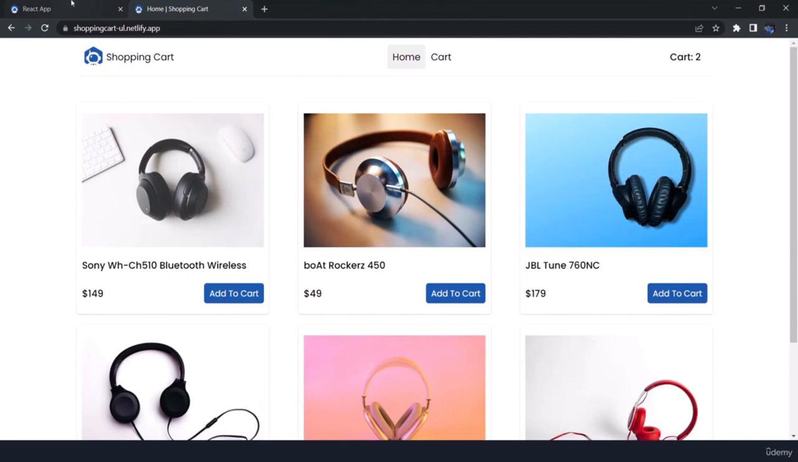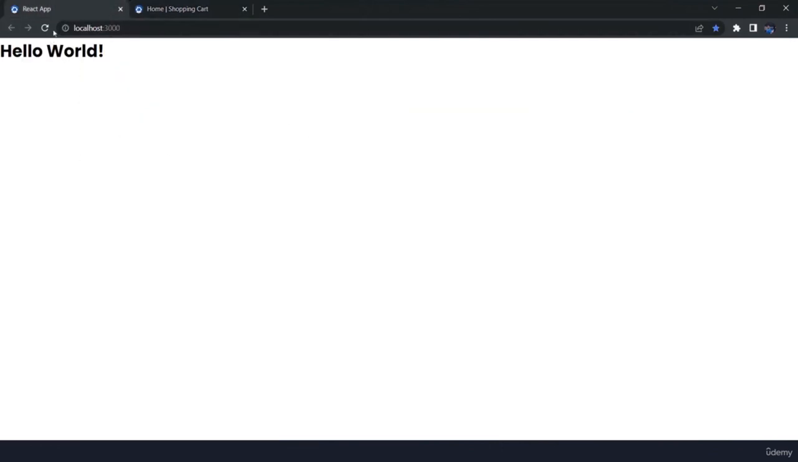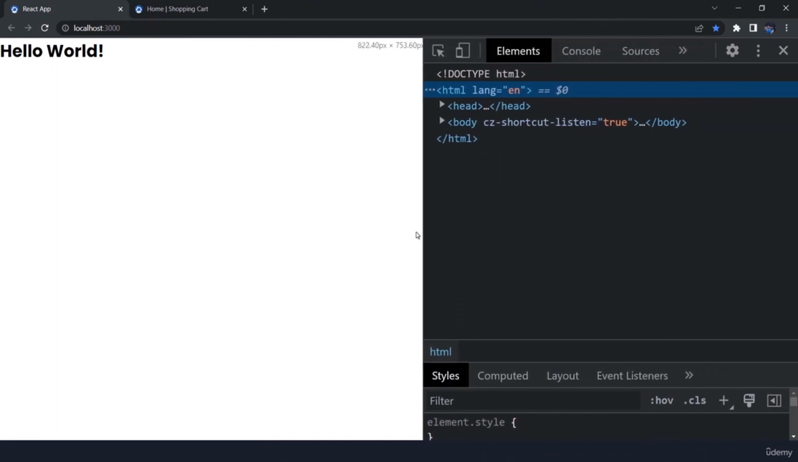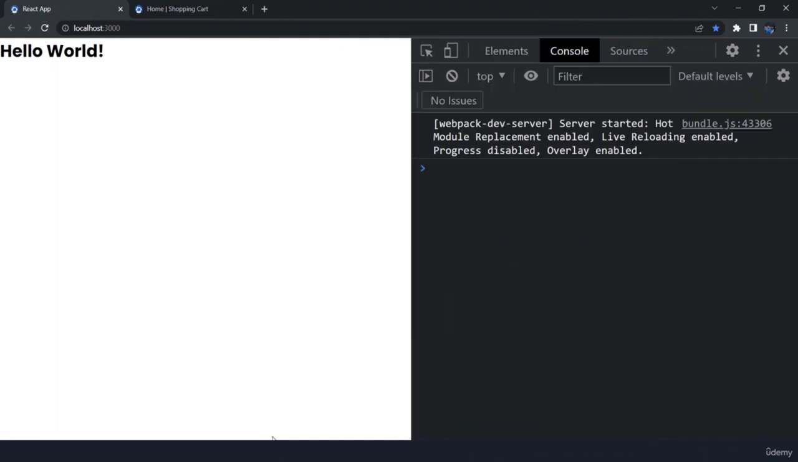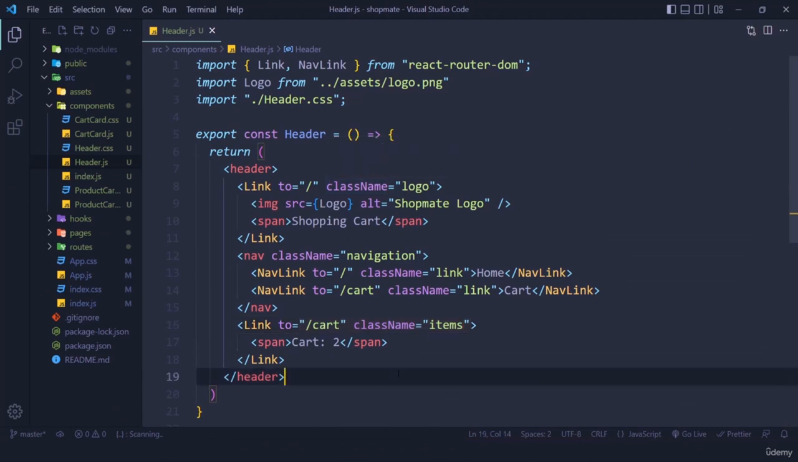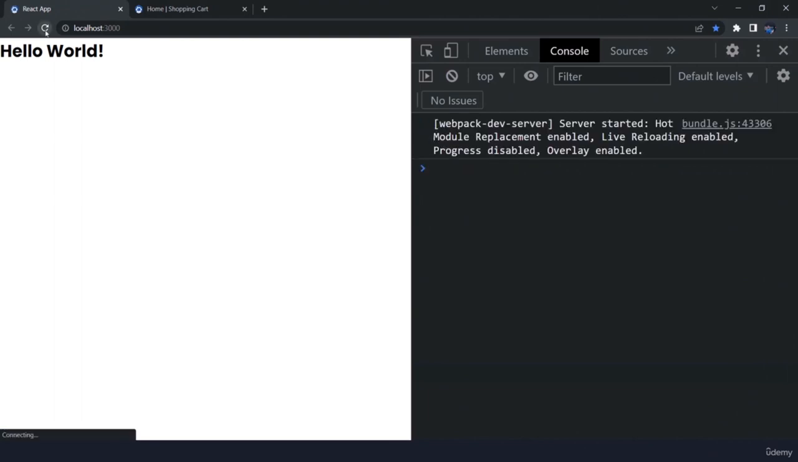Let me get here, refresh. Things are working fine, but it is not going to have any type of display. Why? We haven't added this header anywhere. Remember this small point. Okay, that's done. Now if I jump onto our page, refresh, you won't see any type of difference. Why? Because we just created a component. We haven't included it anywhere.